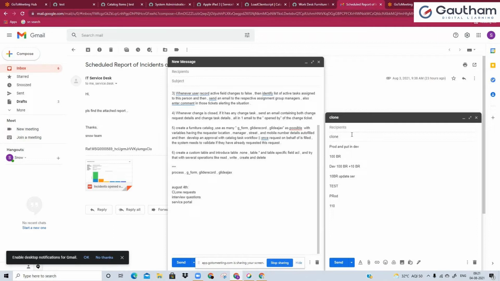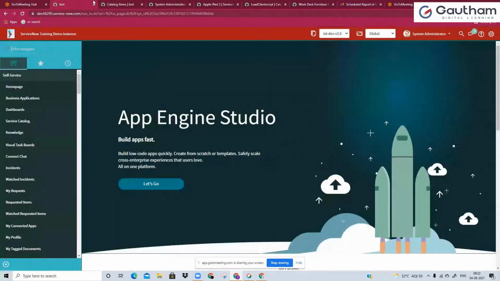Any question on what is the necessity of clone and that the clone overrides something like that? Any question? As per our knowledge, ServiceNow is the cloud, so from where do we clone the instance?